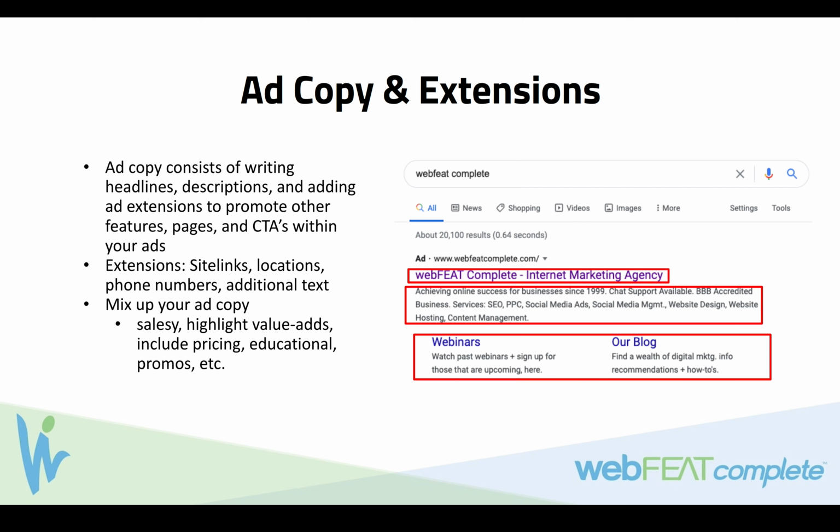And then finally, when you're writing your ad copy, you want to make sure you're mixing it up, especially when you have a fresh account, you don't really know what works yet. You want some of your ads to be salesy, some should just focus on the value of your company, and then maybe some should actually include pricing if you're capable of doing that with your specific business.